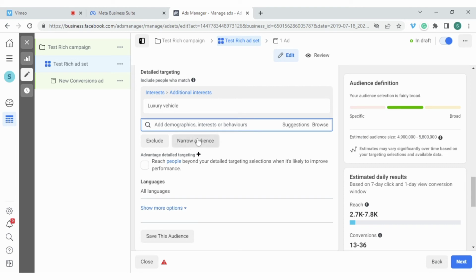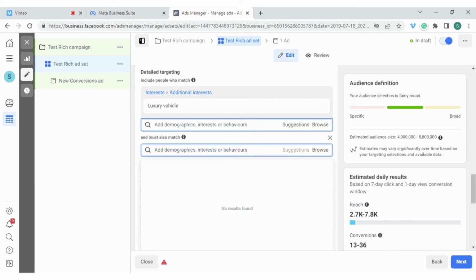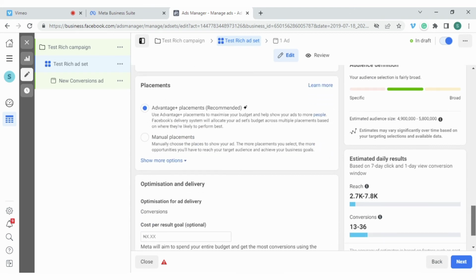Then if you want to narrow your audience, you can do that. If you want your audience to match other interests and behaviors, let's say luxury vehicle, and are also interested in Mercedes or Bentley or Maserati, whatever it is, you can also do that. Then you can go ahead to your placement and select manual placement.